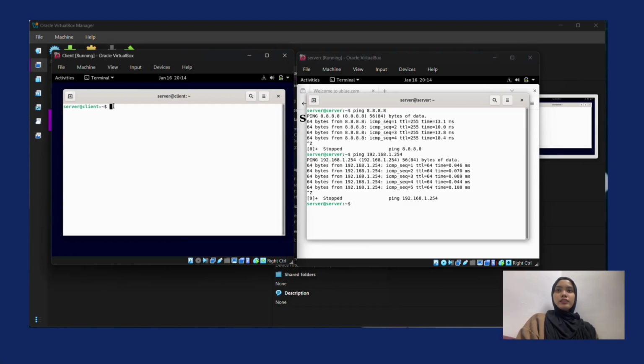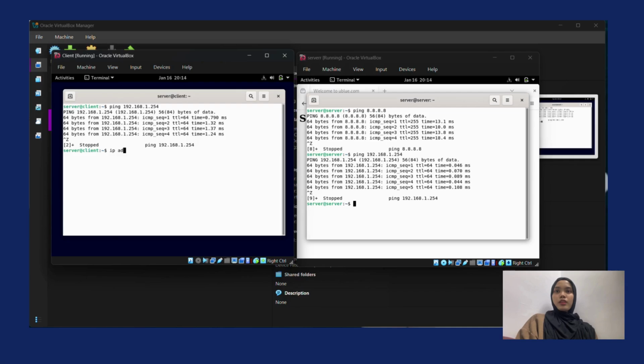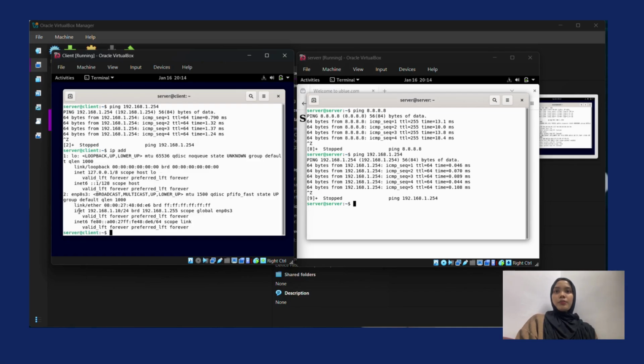So for the client, we use ping 192.168.1.254 to show if the client is already connected to the server. So we will see the IP address. It shows that the IP address is 192.168.1.10. So it shows that it's already connected.